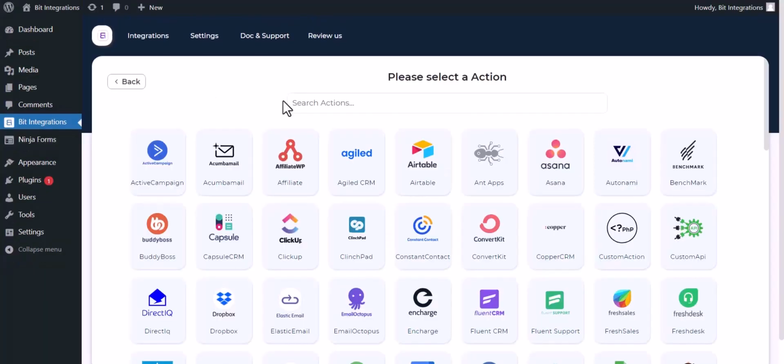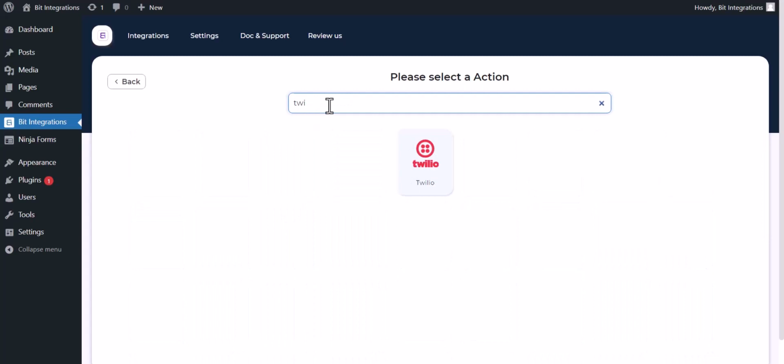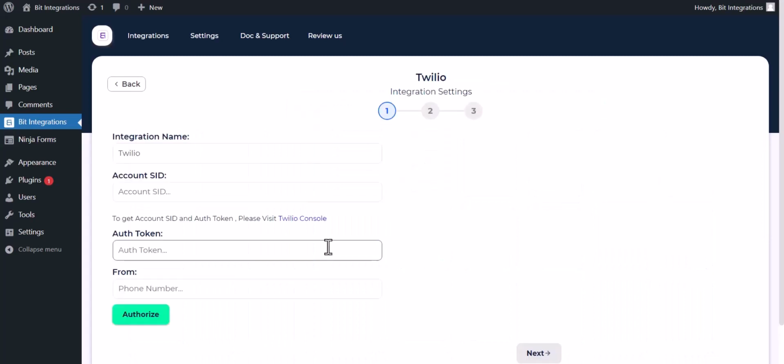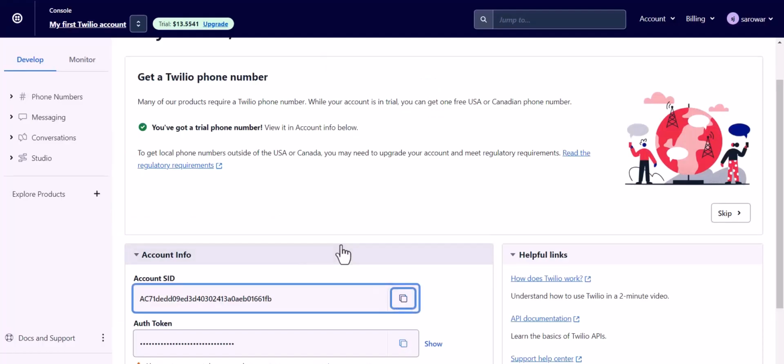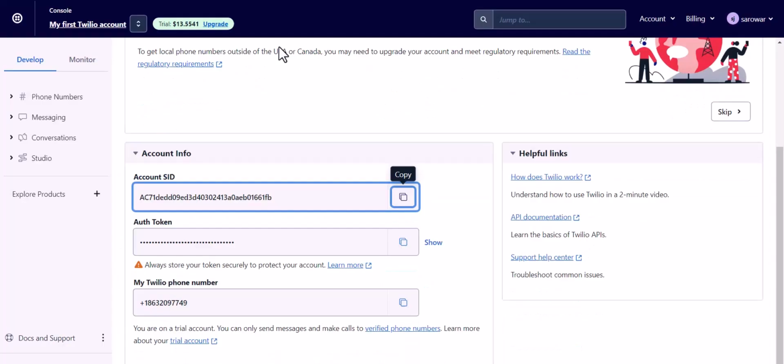Click Next. Search and select an action. Twilio. Give your account SID, auth token, and phone number. So please visit the Twilio console. Copy the account SID, auth token and Twilio phone number, and paste it here.